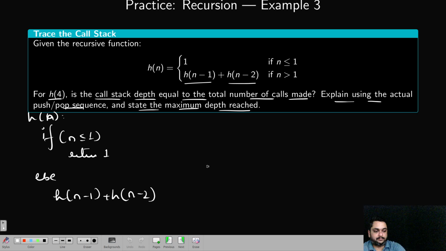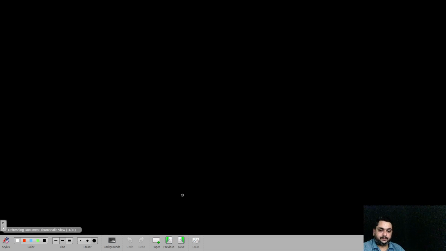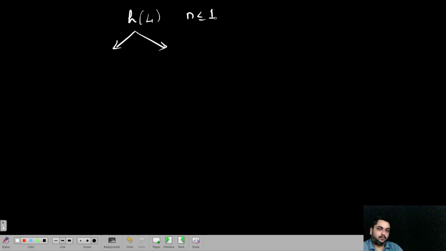So for this, you draw a tree, okay, a recursion tree. It will be easy to find out. So let's start with the initial call. You have h of 4. It is making 2 calls, recursing till n becomes less than or equal to 1. Till n is less than or equal to 1, you go on doing the recursive call.